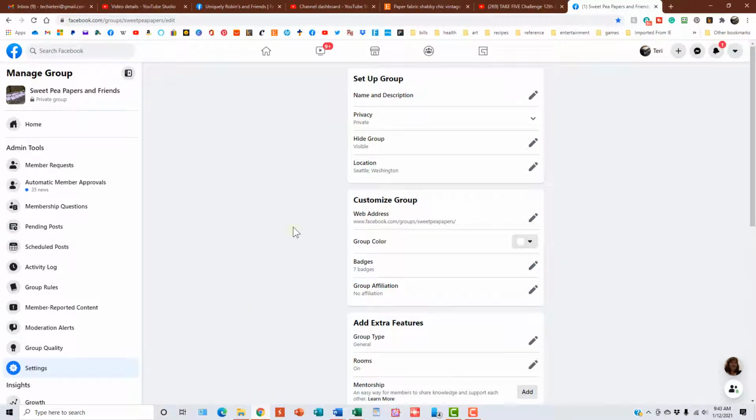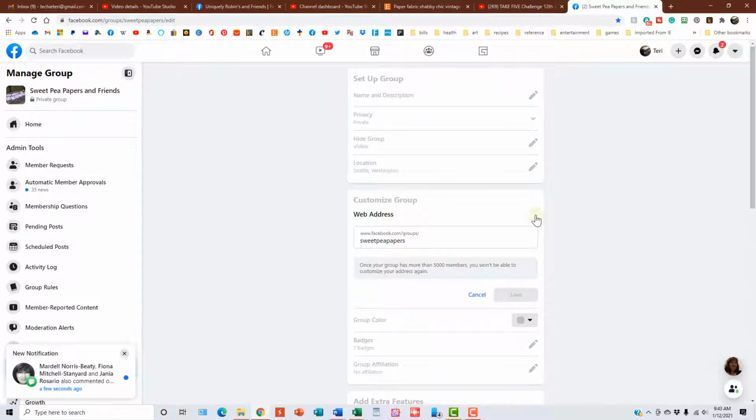So just open your web browser and then go to your Manage Group page, all right? And then just click on Settings and then go to Customize Group, click on Web Address, and then just type in the name that you want after facebook.com/groups/ whatever name you want. Okay? You can only do this up until you have 5,000 members, and then you won't be able to customize the address again. So make sure you get the one in there that you want. Okay, so that was easy.